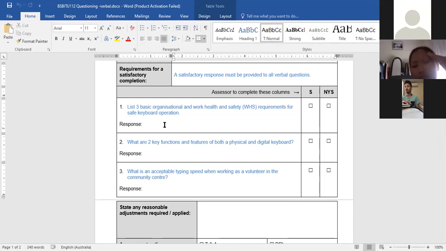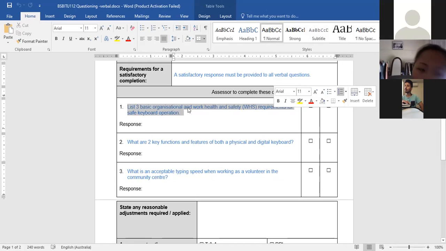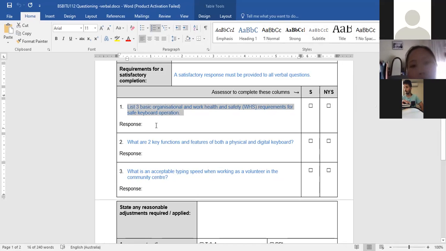What's the question again? Sorry, I have to read it again. I think I have a bit of difficulty understanding the question. So the question is, list 3 basic organizational and work health and safety requirements for safe keyboard operation. For safe keyboard operation.